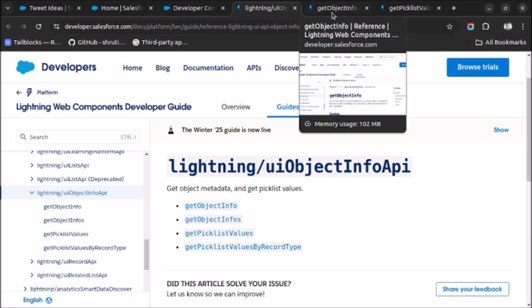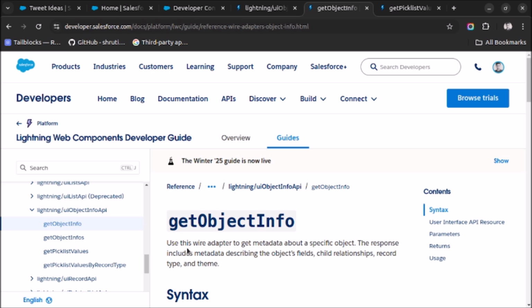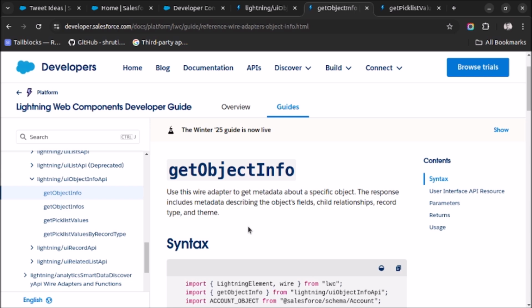So I will open get object info. Use this wire adapter to get metadata about a specific object. So if we want to fetch the metadata of a specific object, then we can use the get object info API. The response includes metadata describing the object fields, child relationships, record type, and theme. So this API will help us to find the metadata of an object, the fields, relationships, or record types. And we will be using this to find out the default record type of the category field.